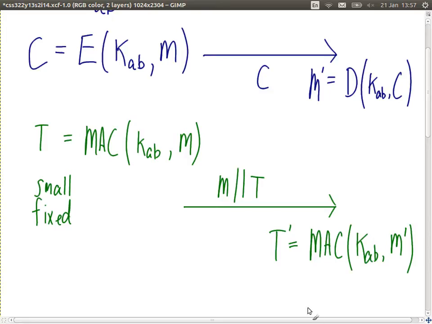And then what? Then they do a check. If you can think of it, if the calculated tag T prime equals the received tag, everything's okay. That's the concept there. So we're first going through the process that we use the MAC and the tags, and then we'll see how it provides the security.